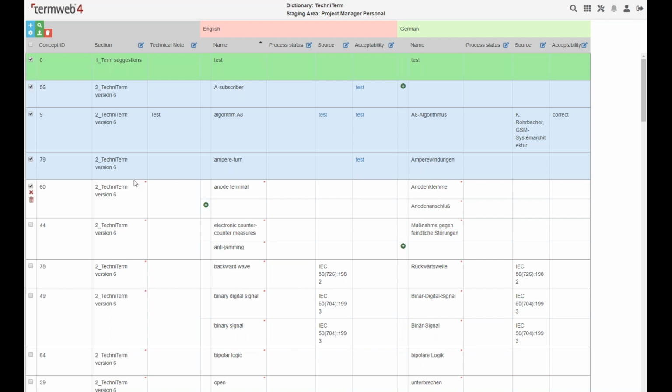The point of this is, of course, that any of these changes that you've made in the staging area are still drafts. They won't actually be applied to the term base until you publish them. So if I select these terms here and then click on publish, they'll be removed from the staging area and the changes will be applied to the term-based concepts that these belong to. Or in the case of this first one here, it'll create a new concept.